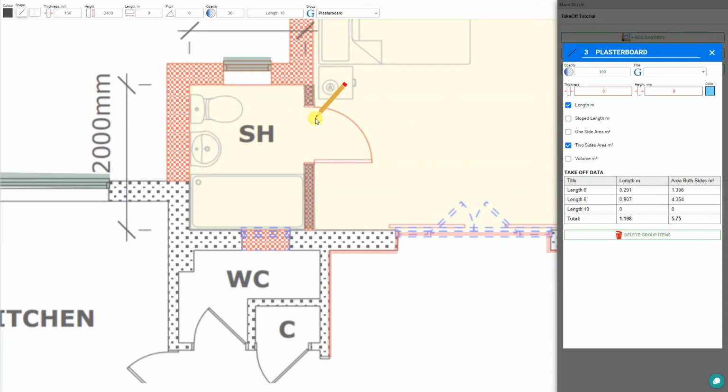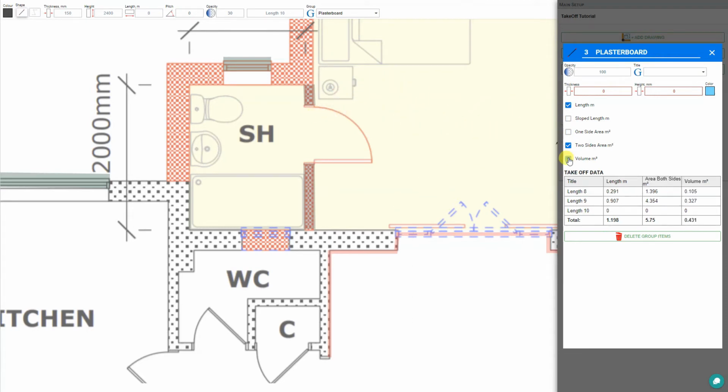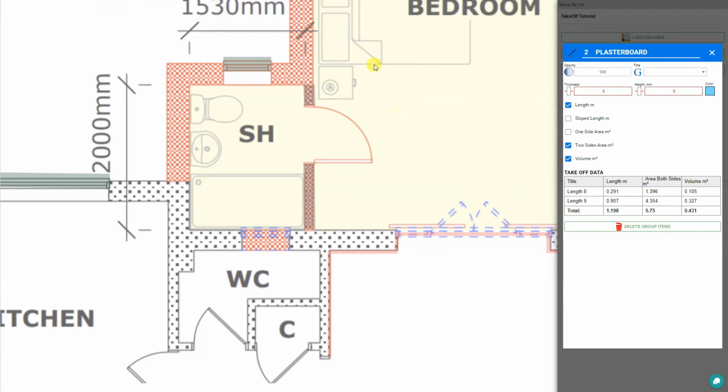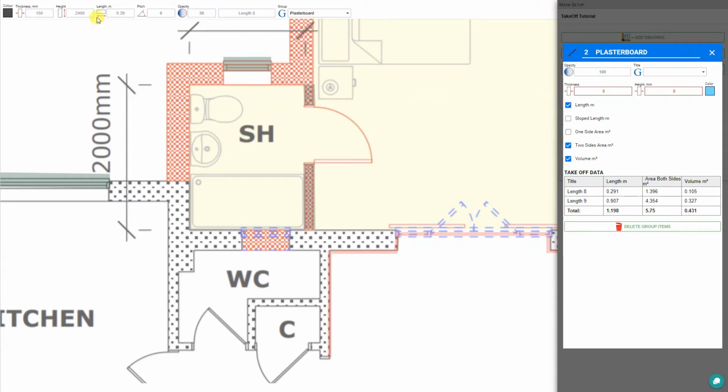If this wall, rather than plasterboard, were to be something like concrete and we wanted to measure the volume, we could select the volume here, and this would show us the amount of concrete that was required. If we press escape to exit the linear measure tool, we can select this wall and we can adjust its thickness as necessary. So let's say as a concrete wall, maybe it was only 100 millimeters.